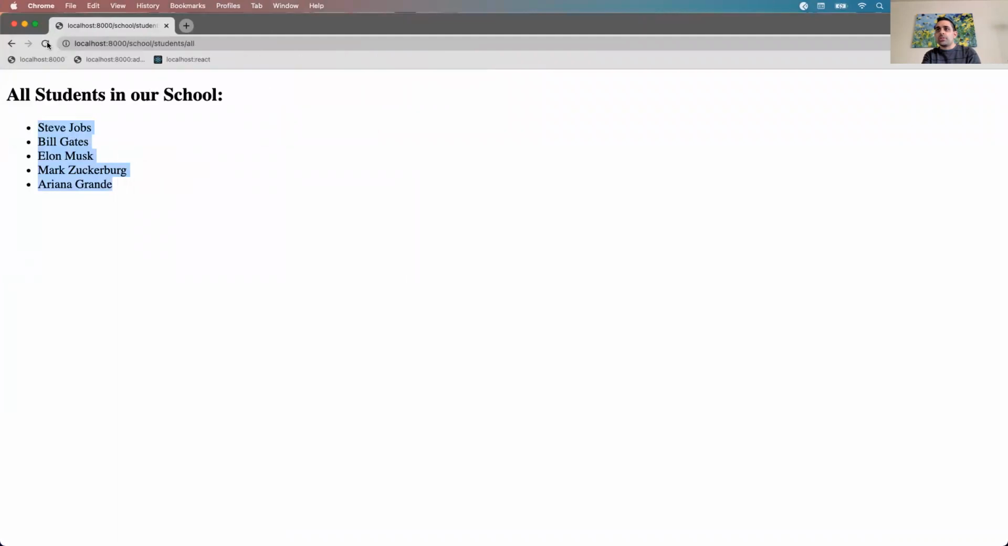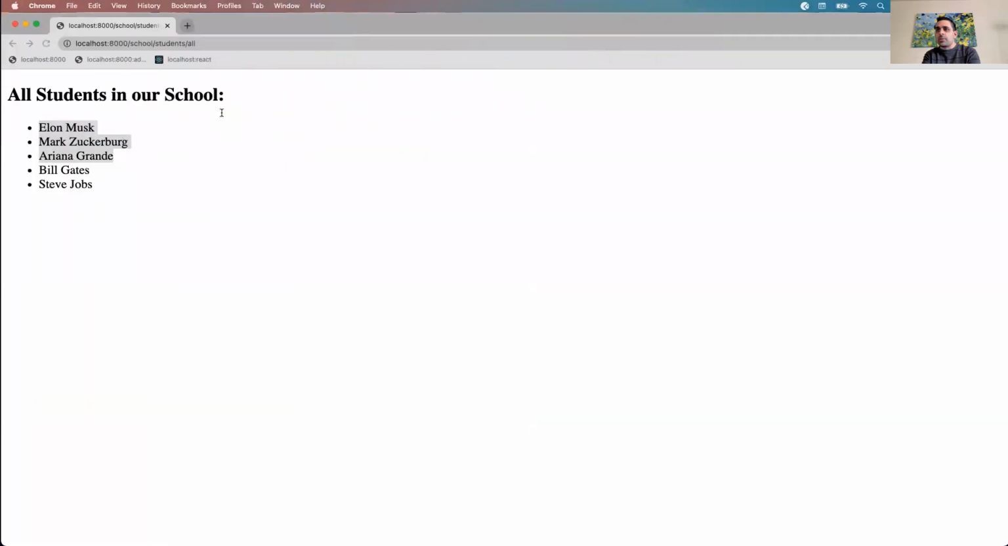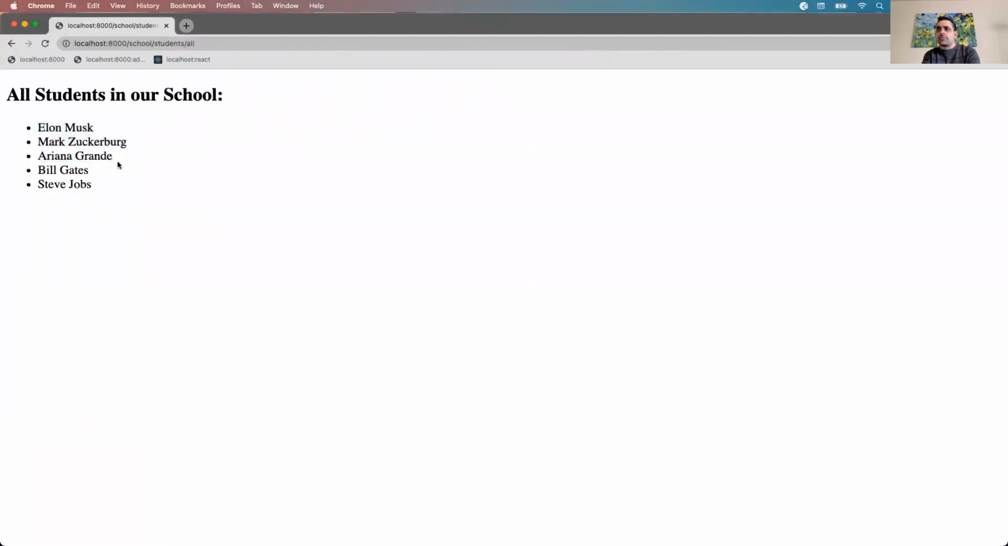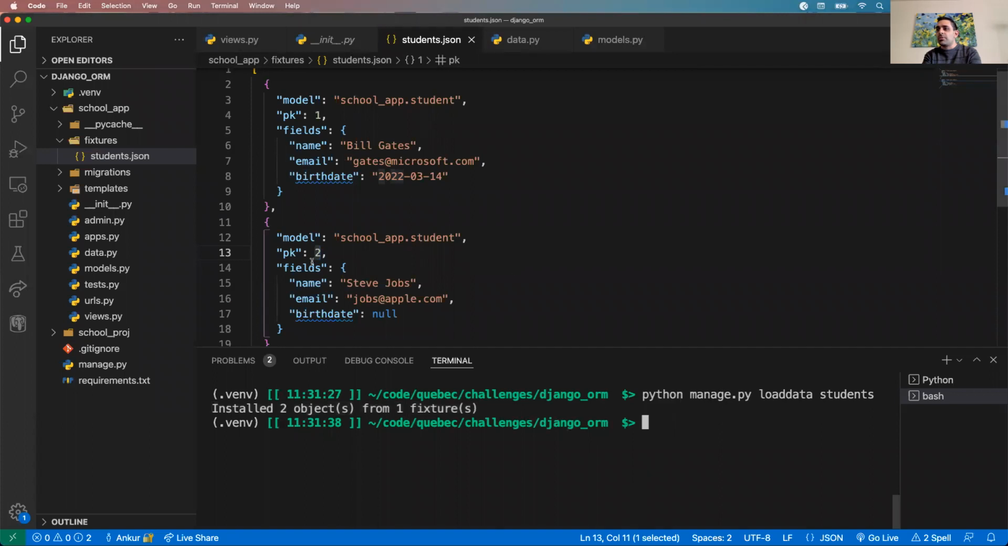If I refresh my page, that did not do what I wanted. Looks like it did not drop them. I stand corrected. So it replaced primary key 1 and 2. It looks like primary key 3, 4, and 5 remain there. Sorry, I was not expecting that. It overwrote what I had, but did not drop the data. That's news to me. But if I had primary key 3, 4, and 5 here, it would overwrite them.